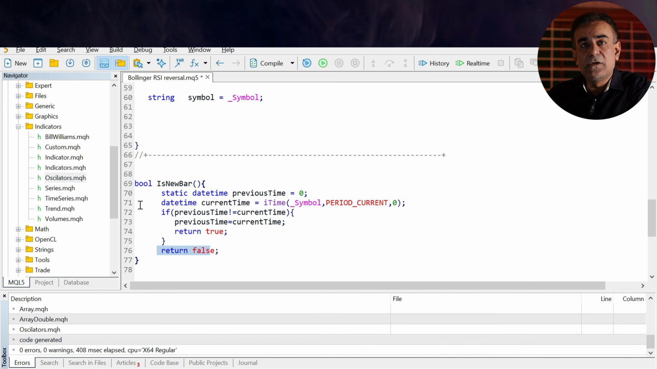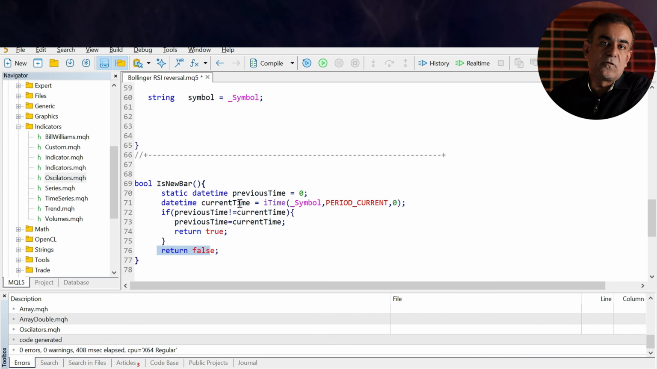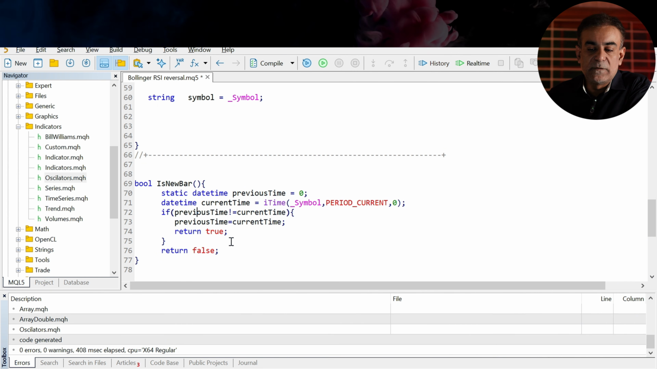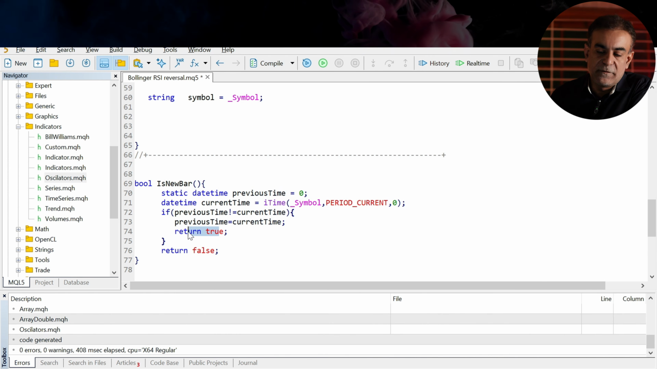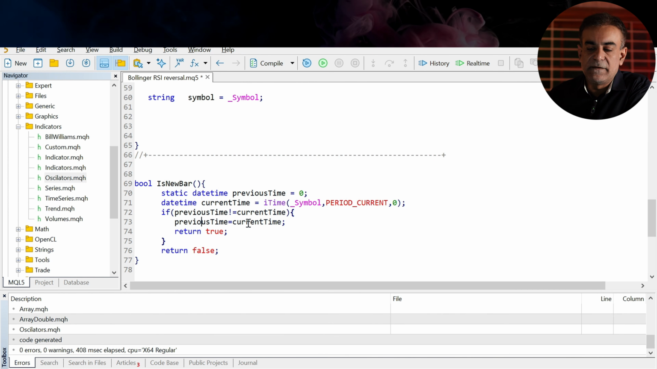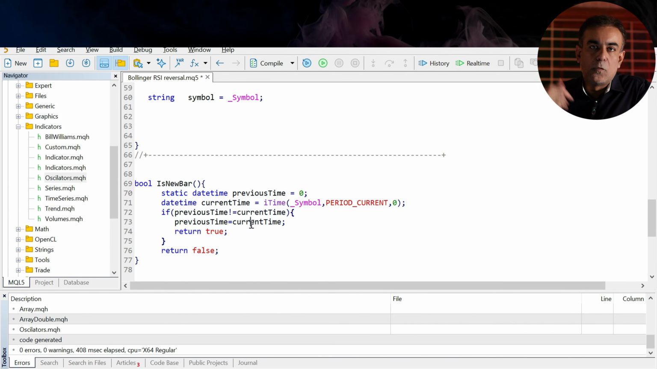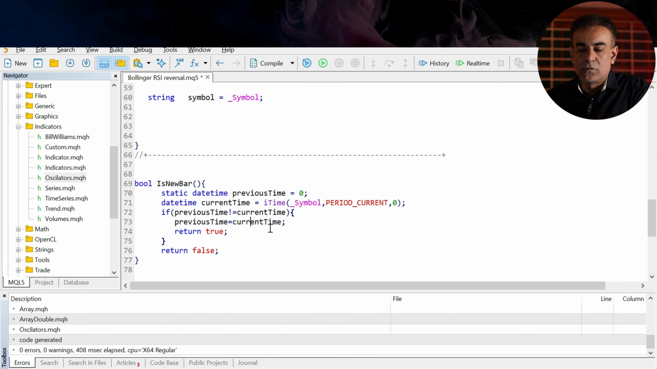Only when a new candle arrives and the EA comes here, of course the current time is going to be different because it's a new bar and we're getting the time of the newest bar. It's going to be different from the previous time, so it will return true. But before returning true, it will again set the previous time to the current time. So it's only going to return true when there is a new candle. Now, more details in the video on the channel if you want to go check it out.